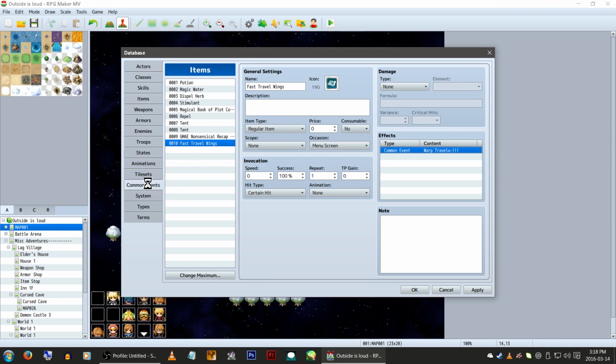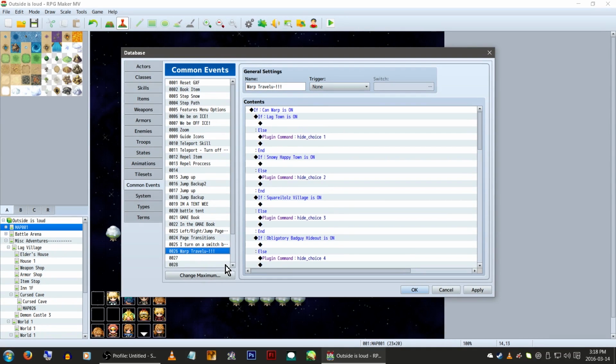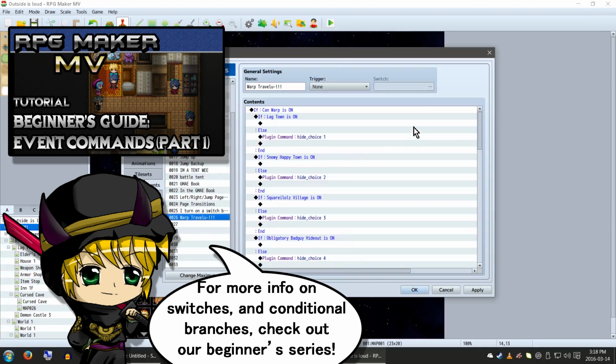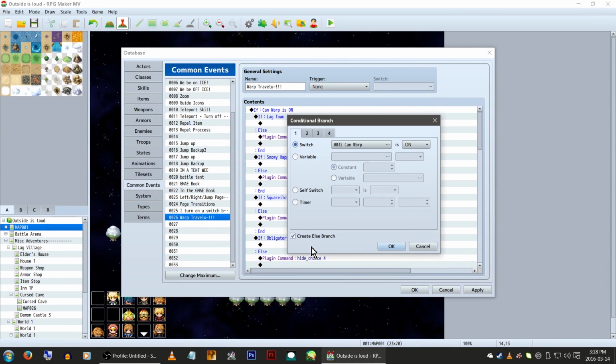Moving to the common events tab of the database, we'll now want to create said common event. We're calling ours Warp Traveloo, because why not? Now, we're going to need a lot of switches and a lot of conditional branches. We're going to call our first switch Can Warp. We'll turn this on when the player gets access to teleporting in-game, and turn it off in any areas you don't want the player to teleport from, like caves or boss rooms or something to that effect.